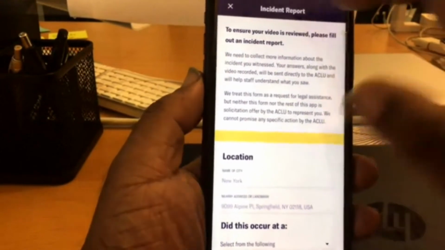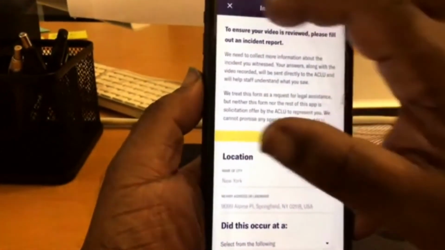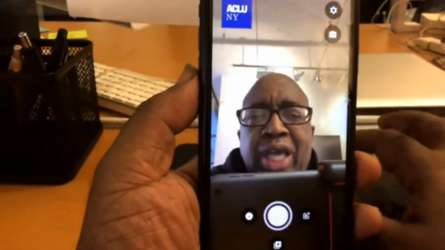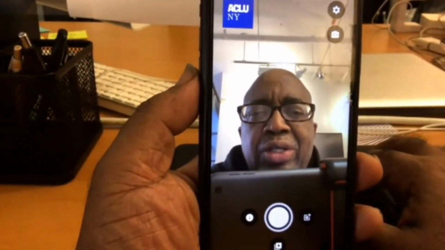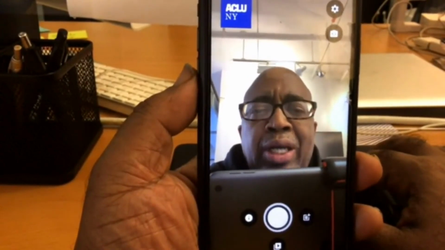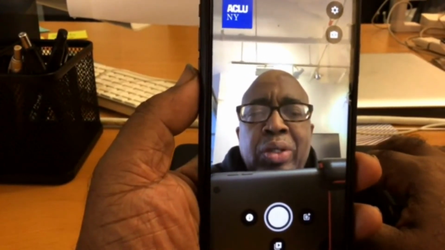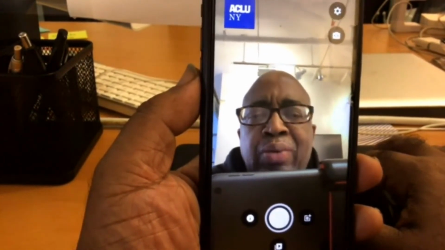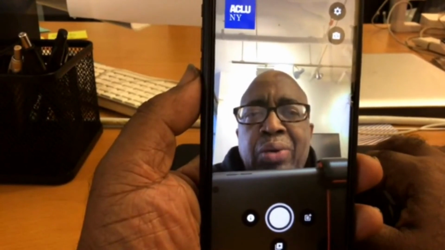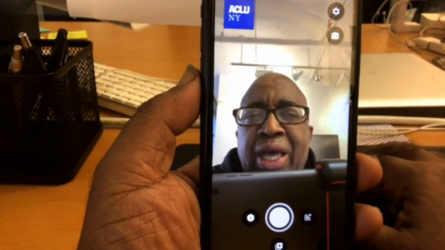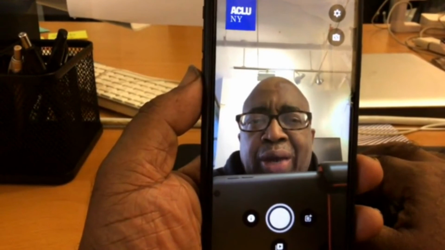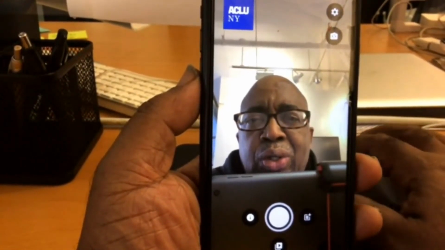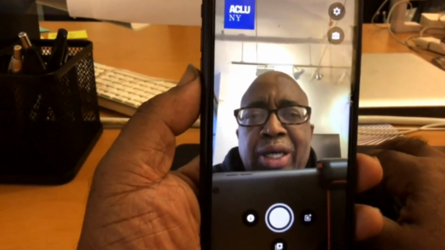I just wanted to make sure you had all that information. Those are the things you need to be able to use this app to defend yourself in a situation where you might need it. If you're in an encounter with police, or if you're at a protest and you're seeing things that are going on, you want to record them. You want to record them safely. You want to make sure that they're recorded in a way that, no matter what happens to your phone, the video is already transmitted to your trusted contacts as well as the ACLU.